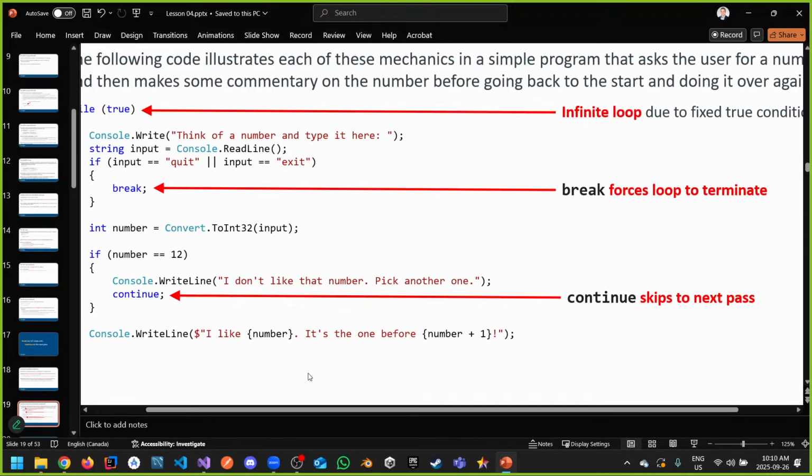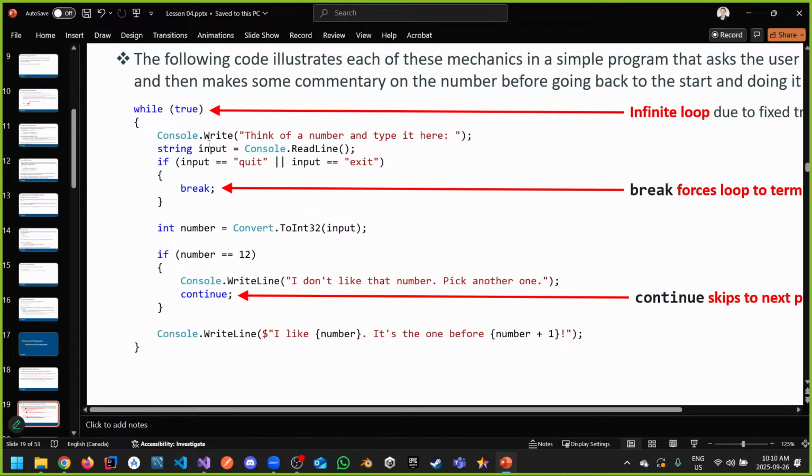One way it can really work is if you actually had an endless loop like this, where while true, you do one of these things, and you say, think of a number and type it here, and then you write a number, and then if the input is equal to quit or input is equal to exit, because you can enter anything you want, right, because it's a string, then break. That breaks the loop. Or if the number, convert the number if you can, and if the number is equal to 12, then you can say, I don't like that number, pick another one, and then it will do continue. So it'll go whoosh, right up to the top again. And otherwise, if it's not 12, it'll print out the number and say, I like it. Right? So it's an interesting way.